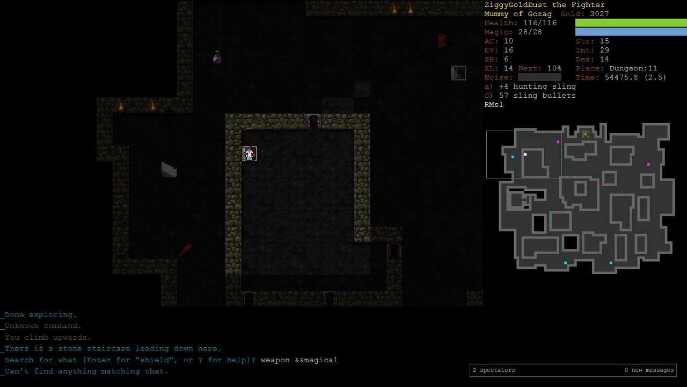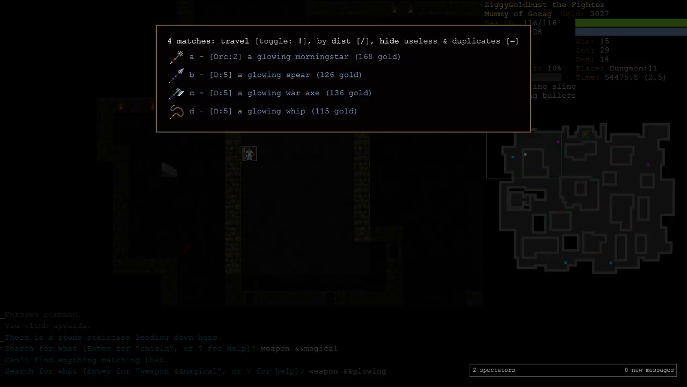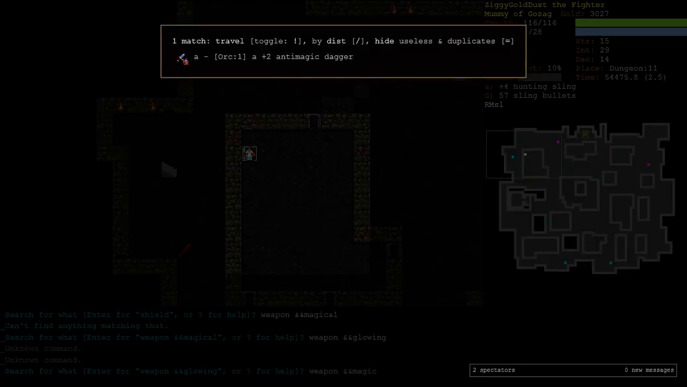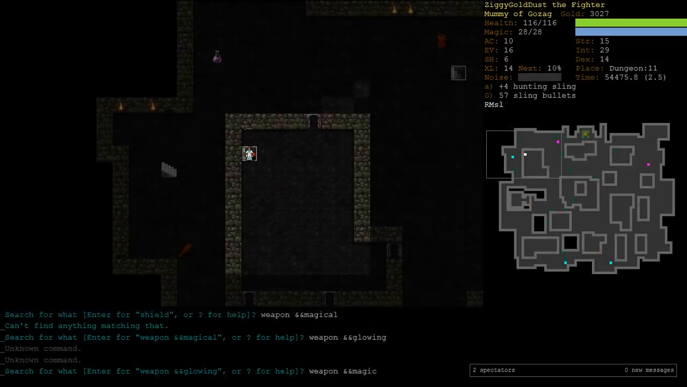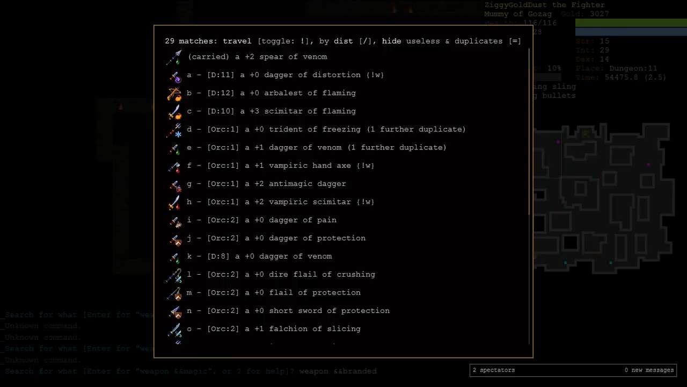That's not how you do it. I never remember how you do this glowing. Maybe just magic? No, that's giving me anti-magic. Oh, branded. There we go. That's how you do it. Okay, so I'm doing a search with control left for weapon, ampersand, and now branded, so I can see all of the branded weapons that are in the whole game.